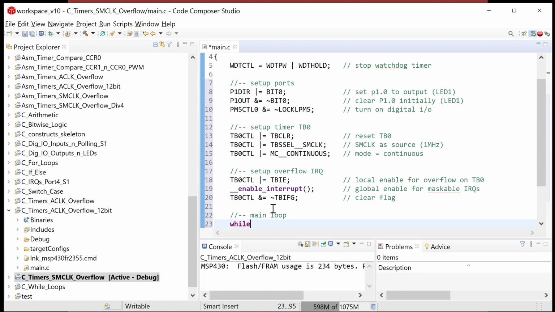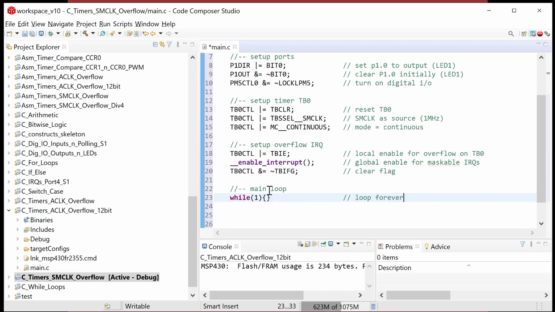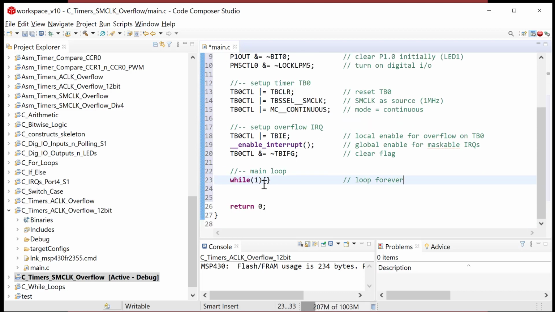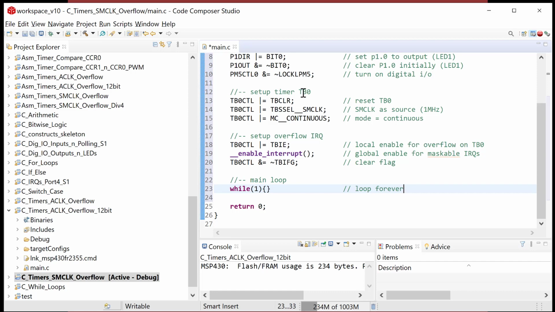So let's just go while one, and let's go boom, done. So this is gonna loop forever, and that way we'll never hit that return signal. All right, so the timer's set up, ports are set up, timer's set up, overflow is set up. We're stuck in a main loop. And whenever this overflow happens, it will trigger an interrupt.